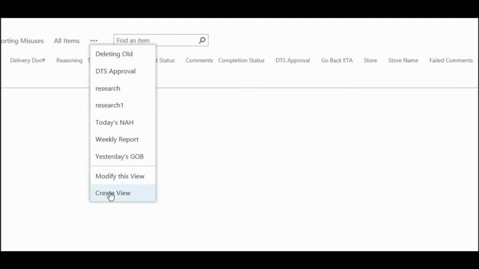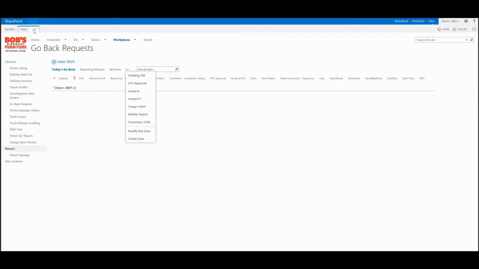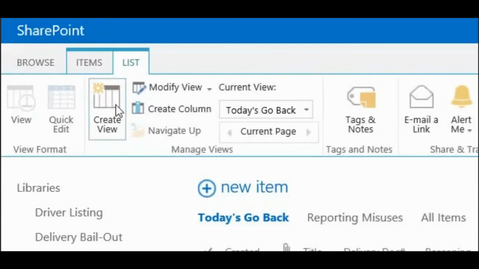There are two ways to begin creating a view. One is to go to the ellipses at the end of the View List row and search the drop-down menu for Create View. Or we can go to the top ribbon and under the List tab, select Create View.